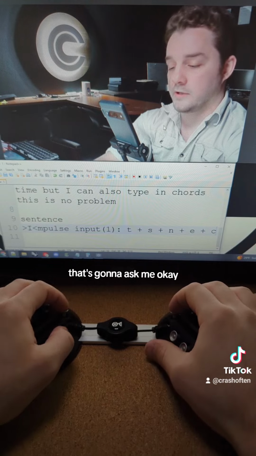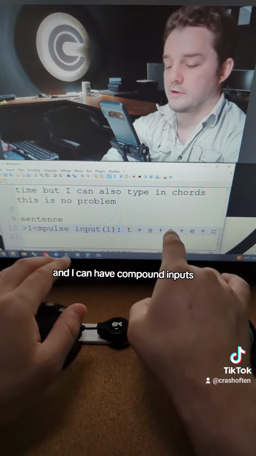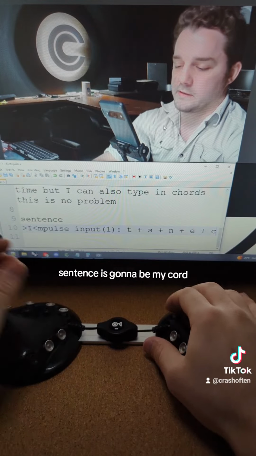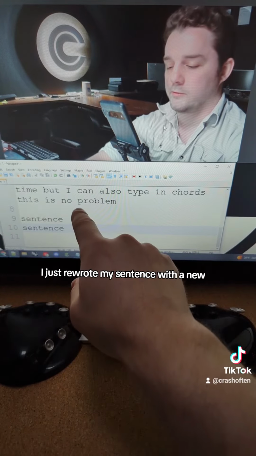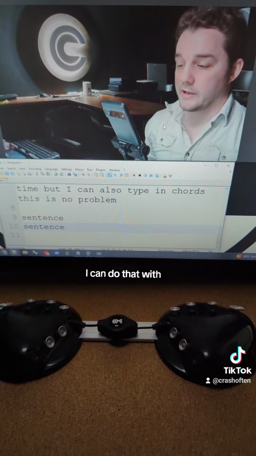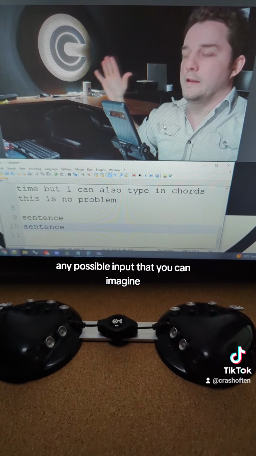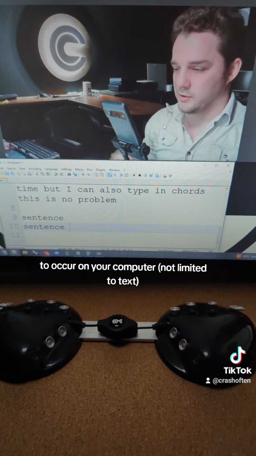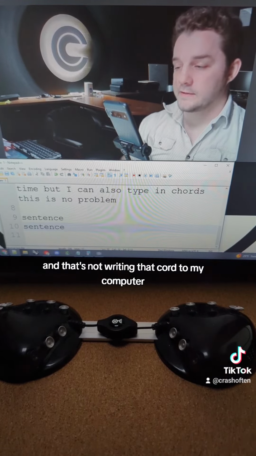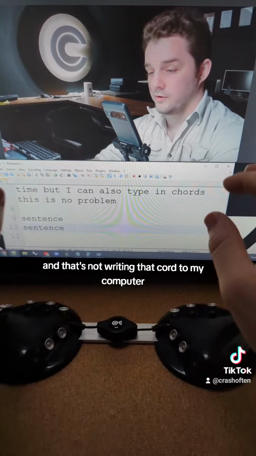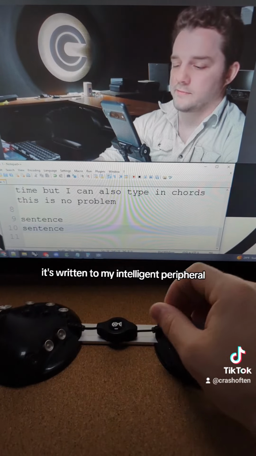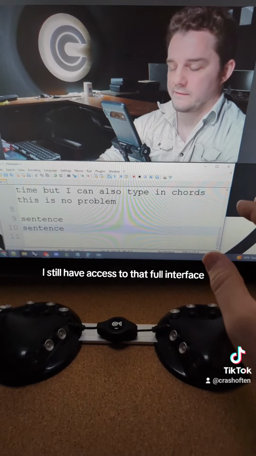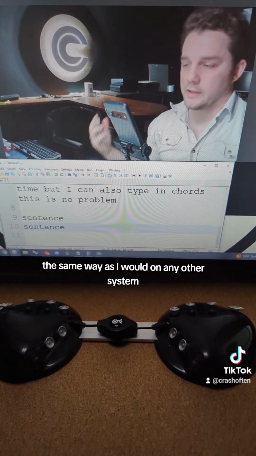That's going to ask me, okay, what do you want your input to be? I can have compound inputs or individual inputs, but I'm just going to do all the letters of "sentence." It's going to be my chord, and boom. Now I just rewrote my sentence with a new chord for "sentence." But I can do that with literally any possible input that you can imagine to occur on your computer. And that's not writing that chord to my computer. It's written to my intelligent peripheral, which means if I unplug this and plug it into your smartphone, I still have access to that full interface the same way as I would on any other system.